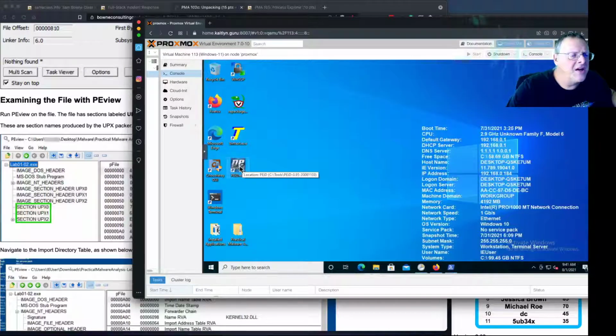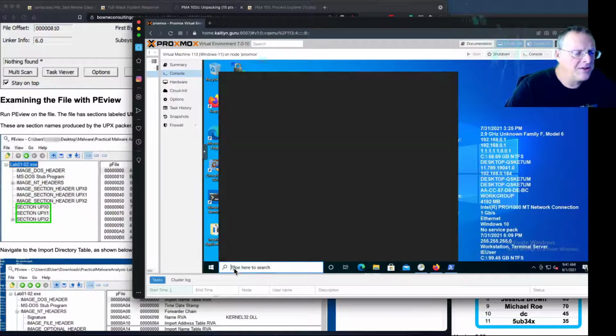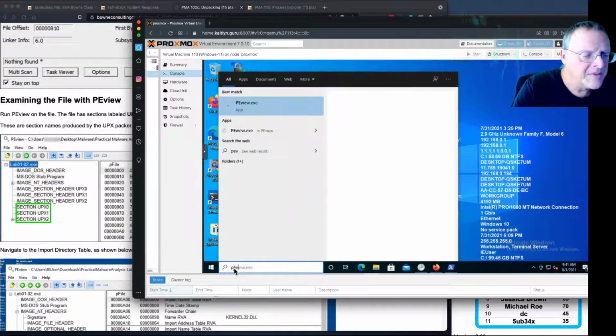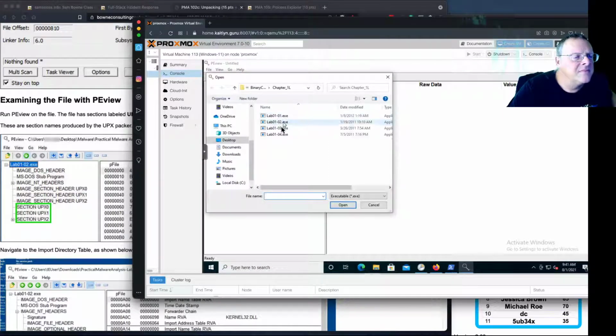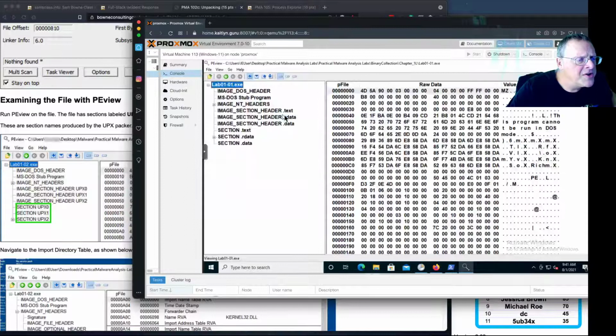All right, let's see if this helps. Now if I run PE View, all right. Let's look at Labo 101, which is not compressed. This is what you see in a normal file: text, rdata, data, and this program cannot be run in DOS mode. That's the normal stuff you should see.